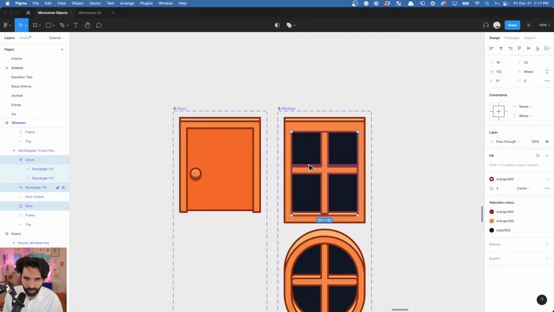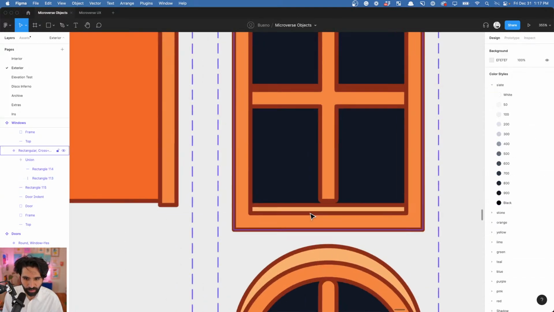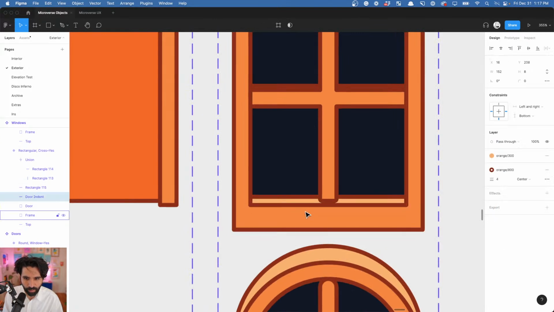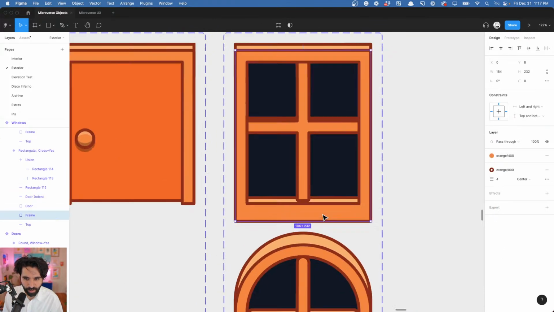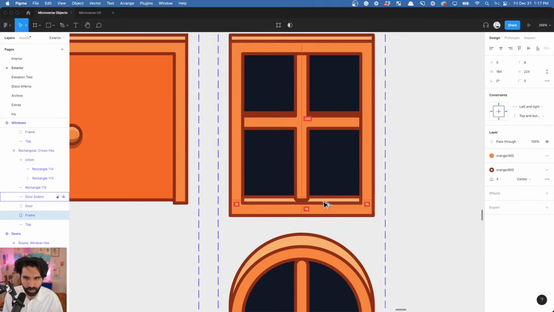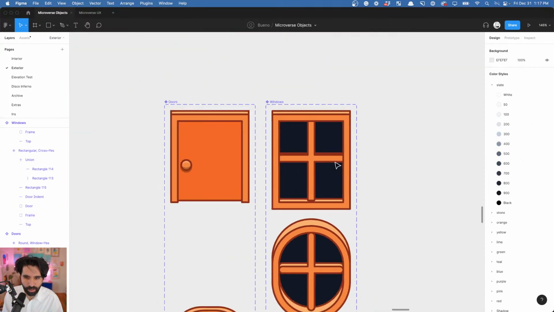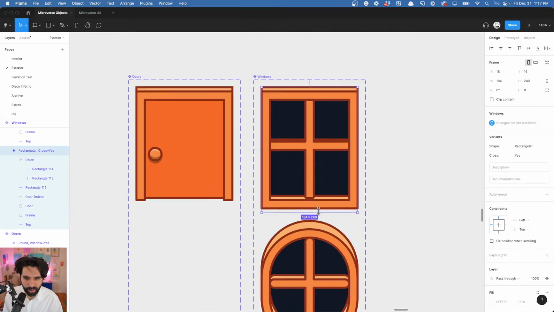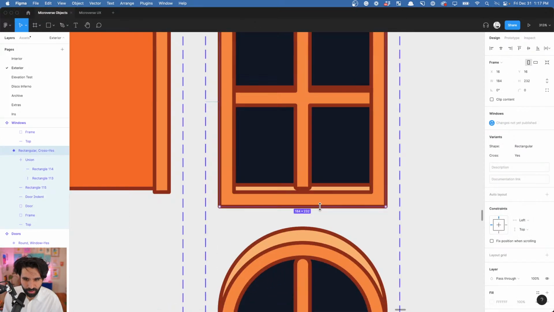Okay. And now we need this to be 16. Perfecto. This like that. And let's see. 16. There you go. I think that's much better. Let's resize this to the size of this container.